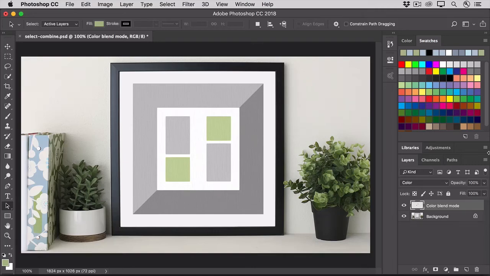Often when you're selecting objects in an image, you'll need to make combined selections. I've already started to do that in this image, selecting the two squares and adding color to them on this special color blend mode layer that I added to the Layers panel that allows the texture of the underlying image to show through. Let's make some more combined selections.